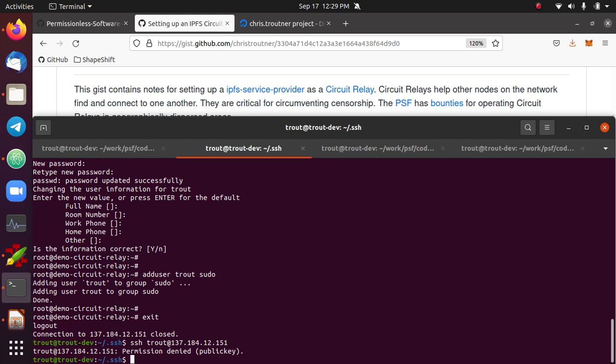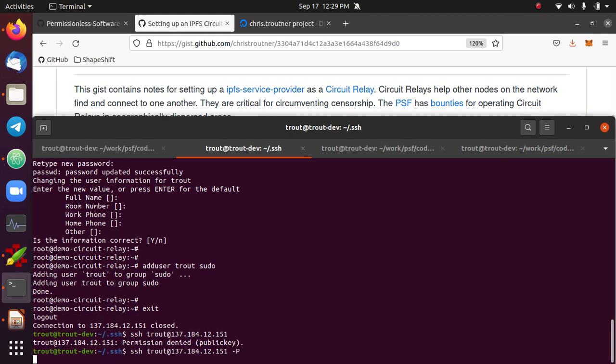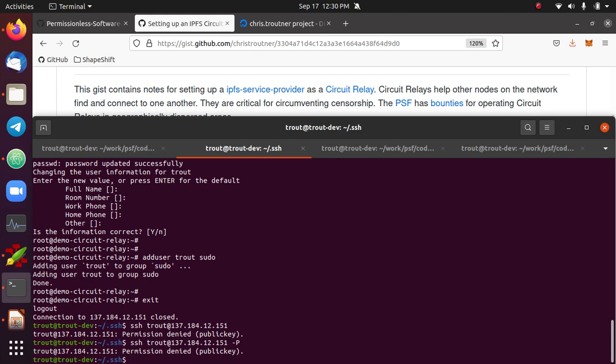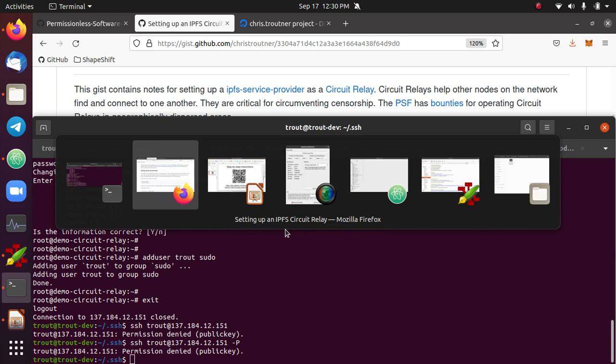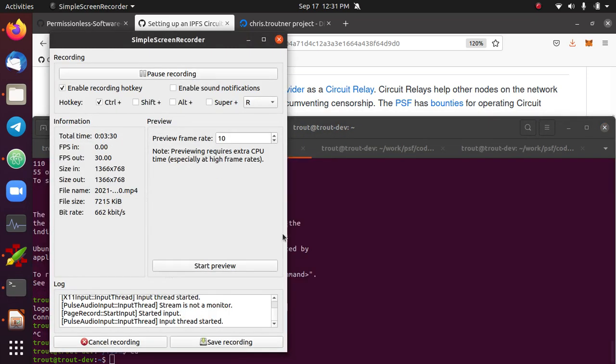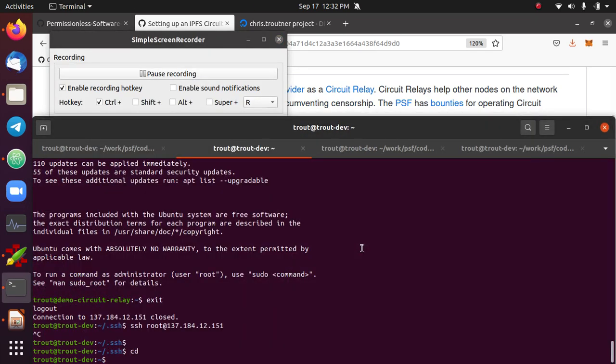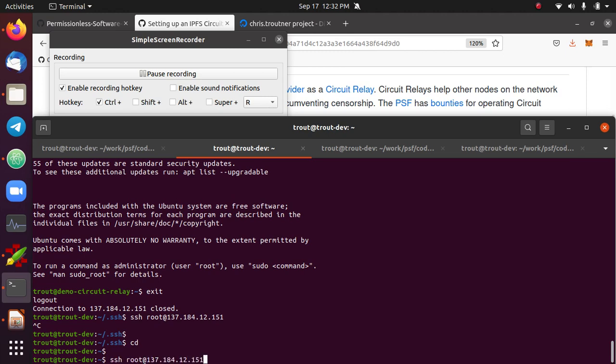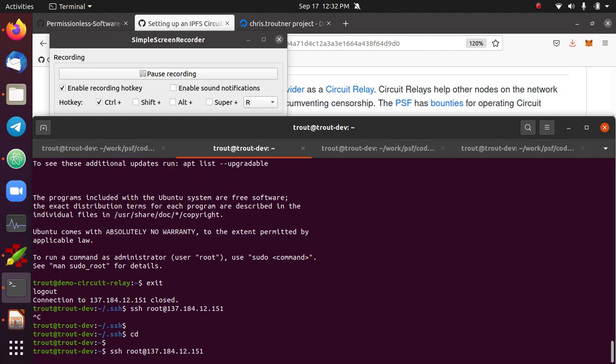Permission denied. Okay, I just discovered a little thing that makes DigitalOcean a little weirder. They disable passwords in SSH, which I kind of hate. Normally I would just re-enable passwords.